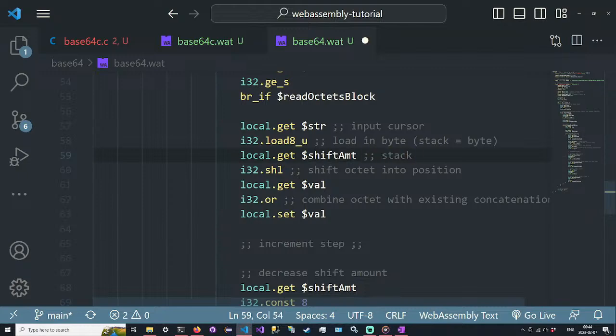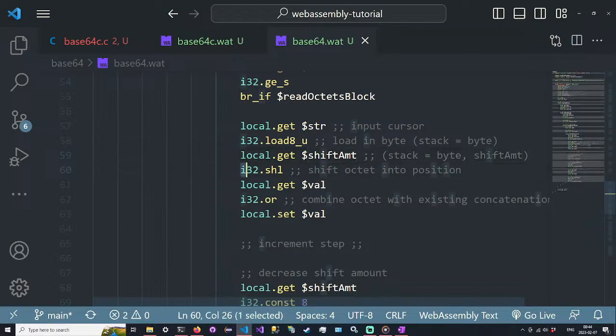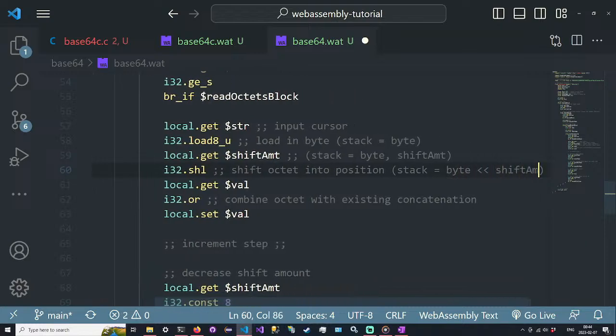So now the stack, after we get the shift amount, is: stack is equal to byte and shift amount. So then when we call shift, it essentially pops the 2 values on the top of the stack, and it will left shift the byte by the shift amount. Sorry, I misspoke. It pops the shift amount, then the byte, and it will use those as the two arguments into i32.shift left. So then this value is now on the stack. So stack is equal to byte left shifted by shift amount.